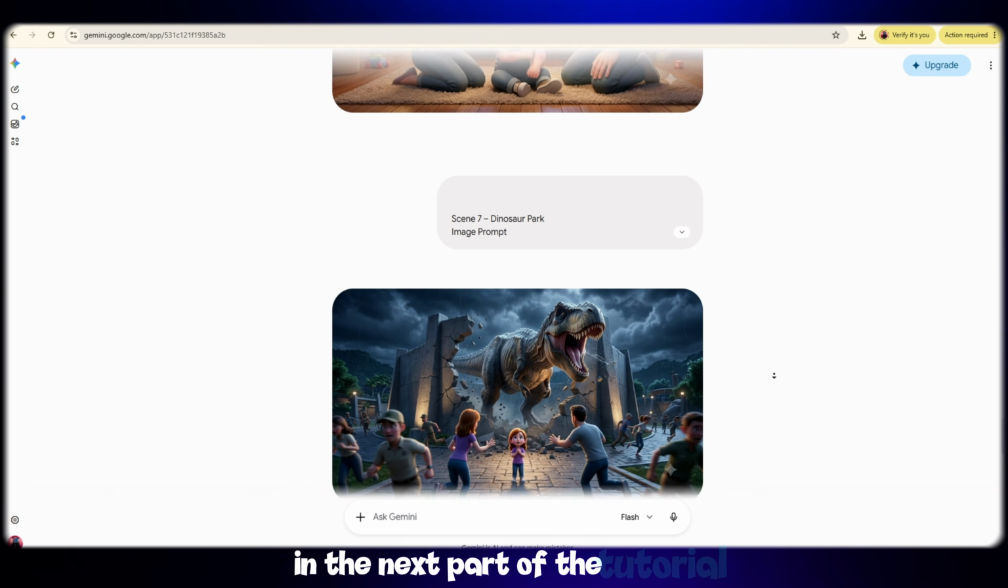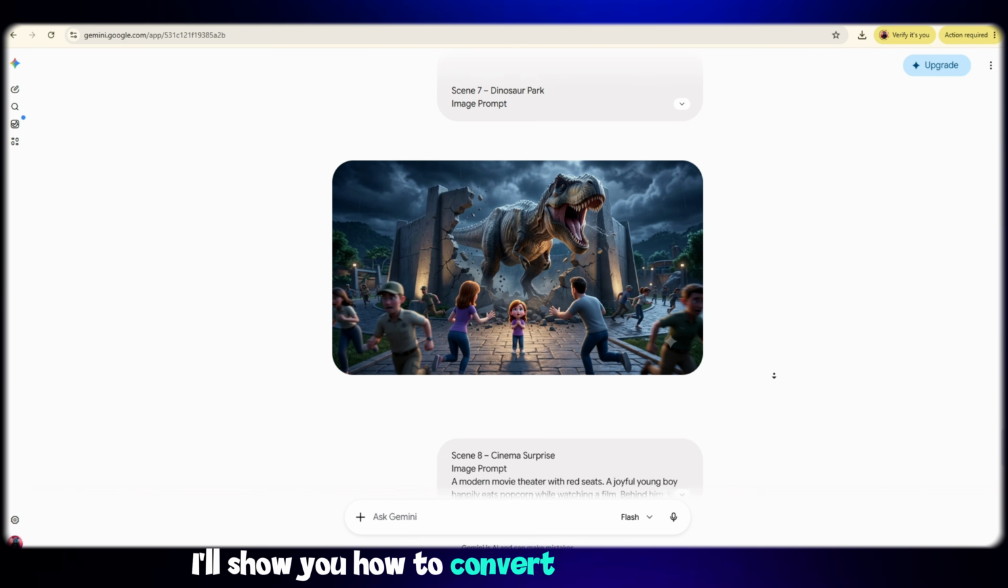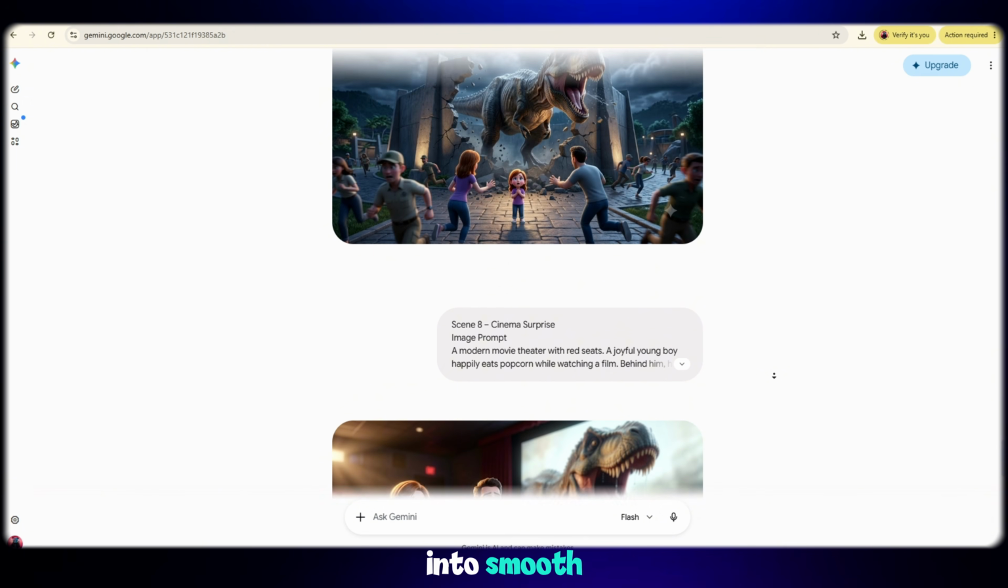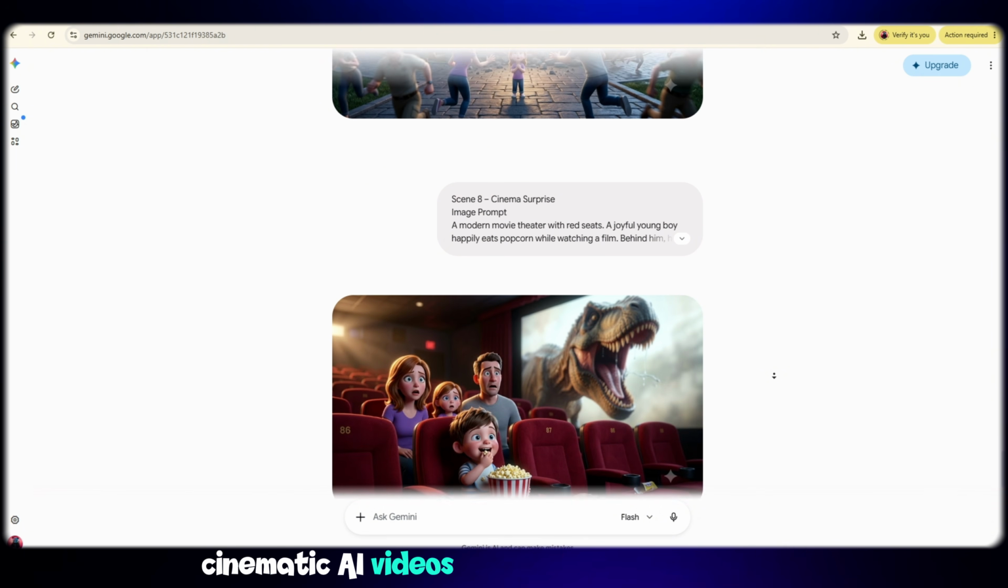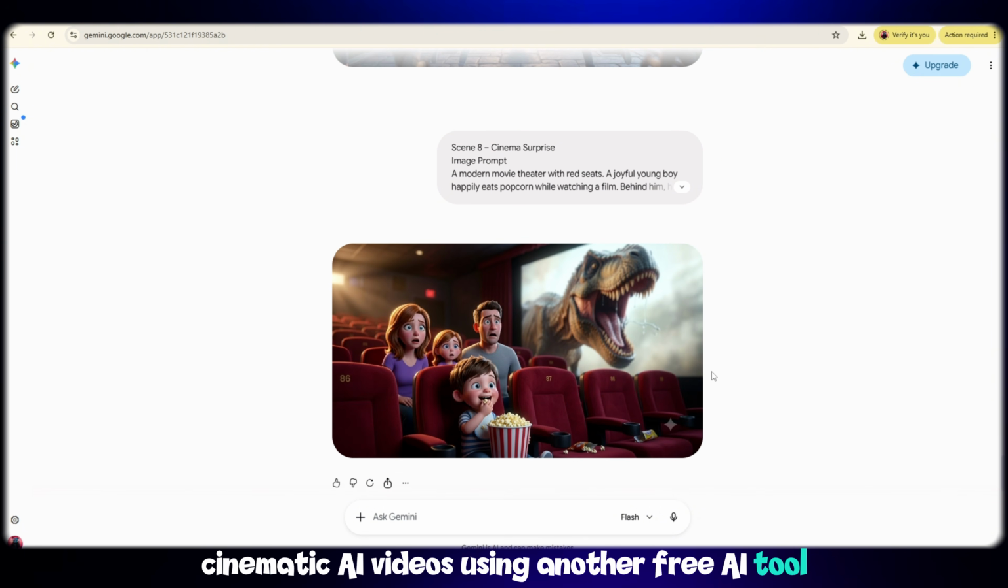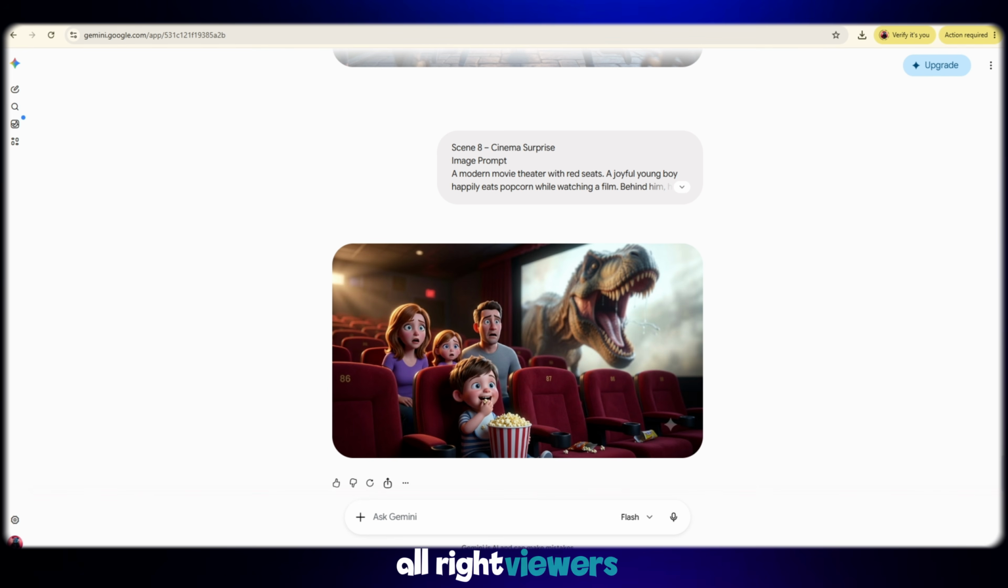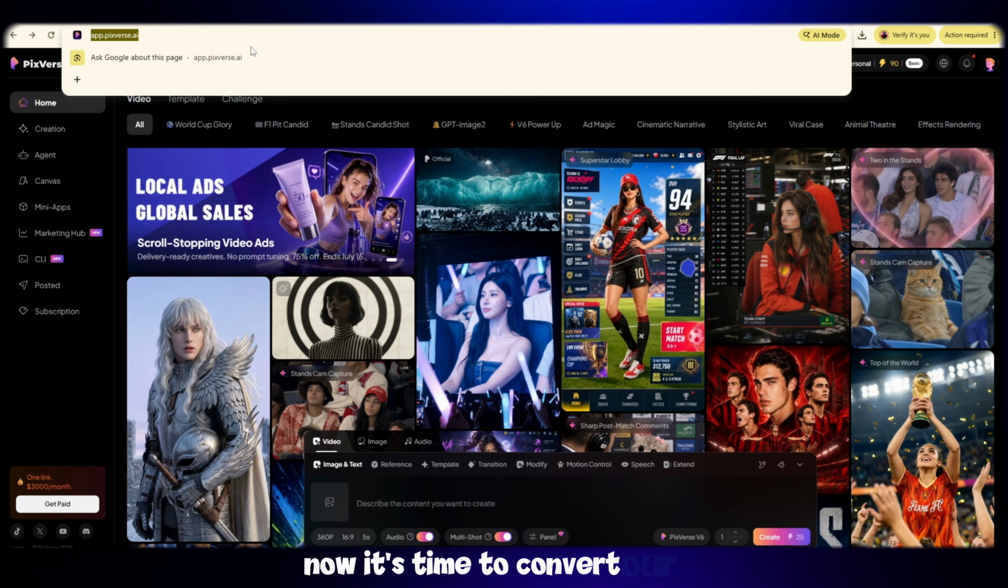In the next part of the tutorial, I'll show you how to convert all of these images into smooth, cinematic AI videos using another free AI tool. So let's move to the video generation section. All right, viewers? Now it's time to convert our AI images into cinematic videos.